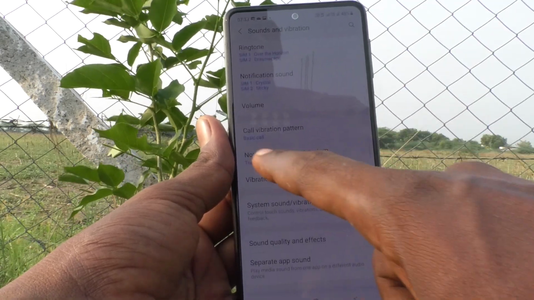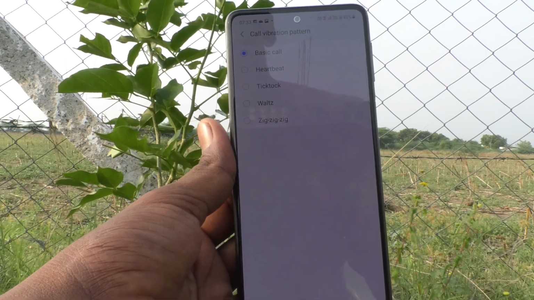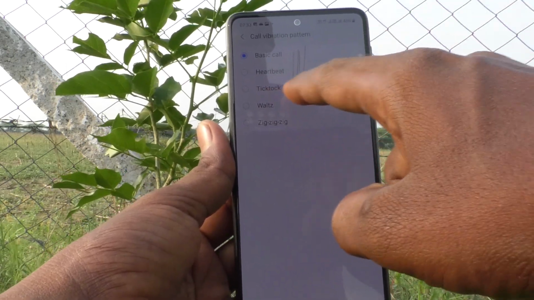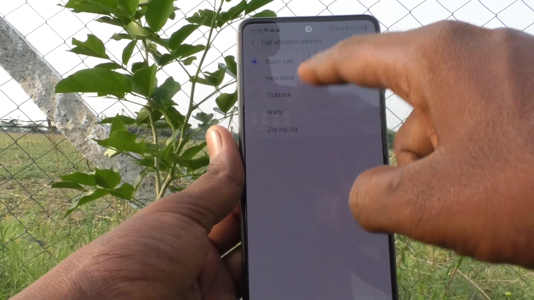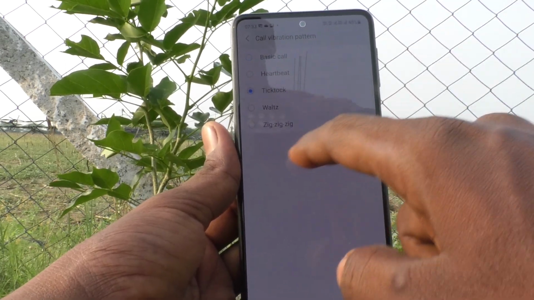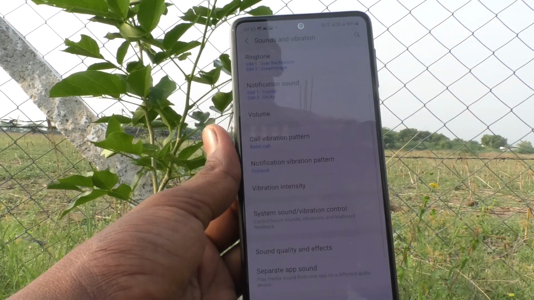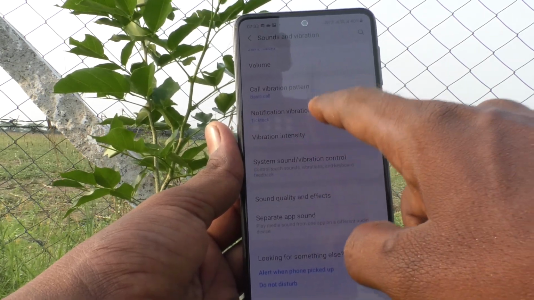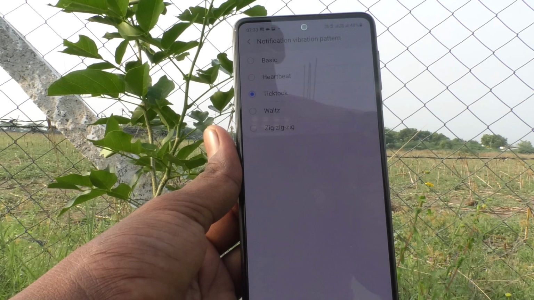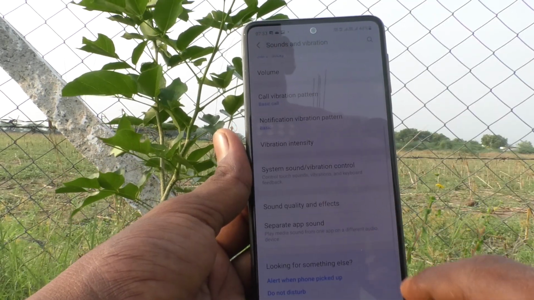and then call vibration pattern. You can select from the available options. Heartbeat, tick-tock, waltz, zigzag. Default is basic call. So you can select from the available options. The notification vibration pattern. Here also you can select from the available options.